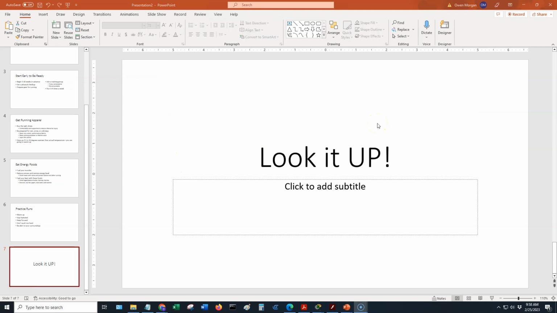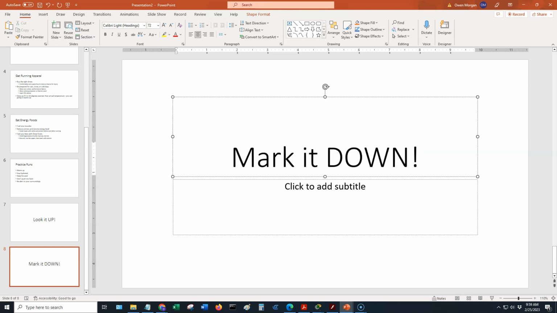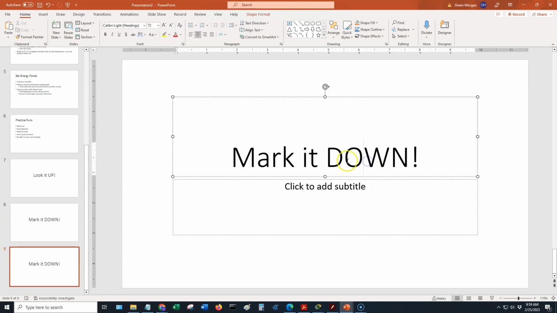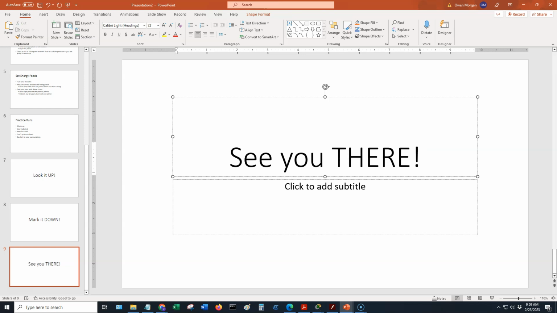We're going to go ahead and duplicate this slide, so make sure that slide 7 is selected in our slide pane. Press the Control D, and that will create a duplicate slide and select it in our slide sorter pane. We'll go ahead and change the title here to mark it down. Go back and make sure our slide is selected. Press Control D again, and we'll add one more slide, and we'll change this to see you there.